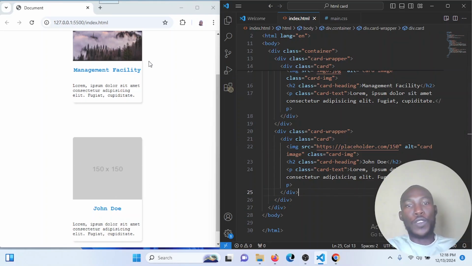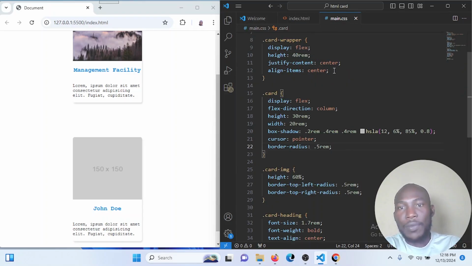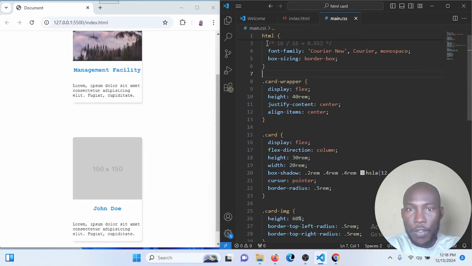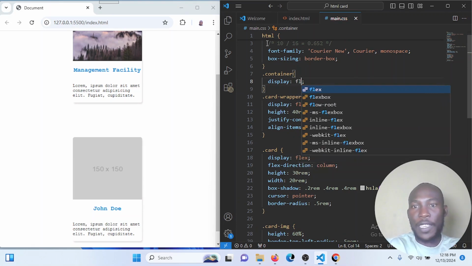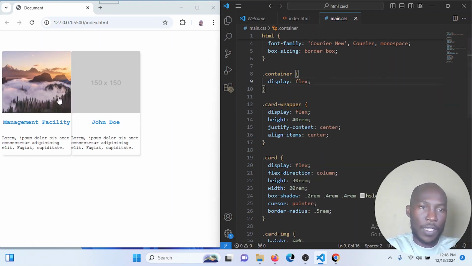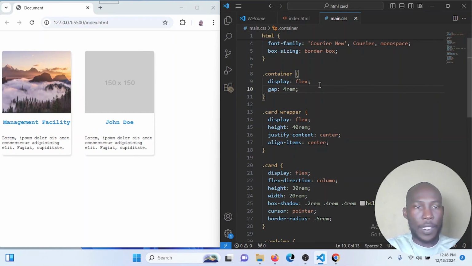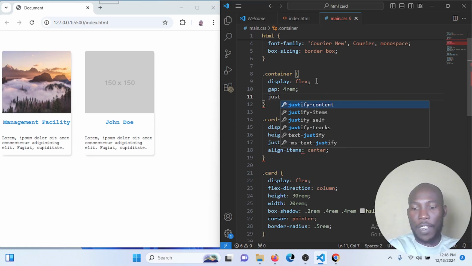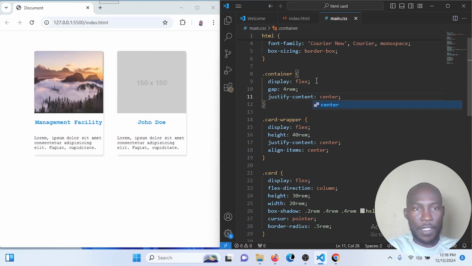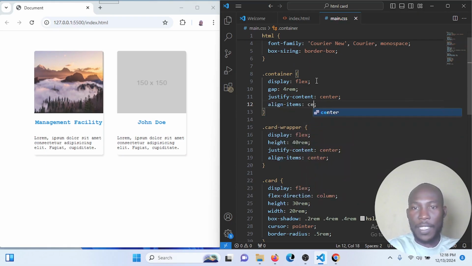We have John Doe. So if you want to display the image left and right, you can set your container to display flex. So let's achieve that and call the container display flex. Cool. You can see they are side by side, so we can add gap to it. You can see gap. You can justify content center. You can see align item center.